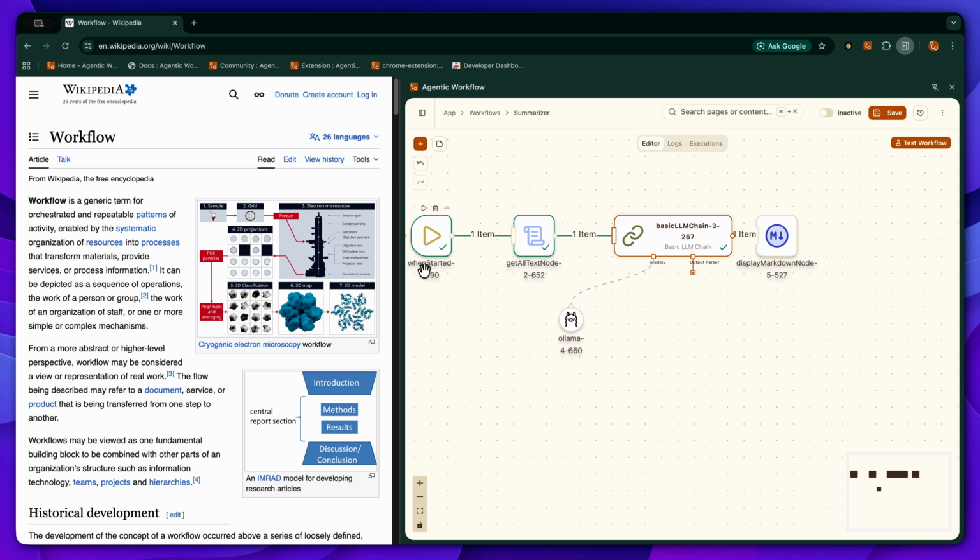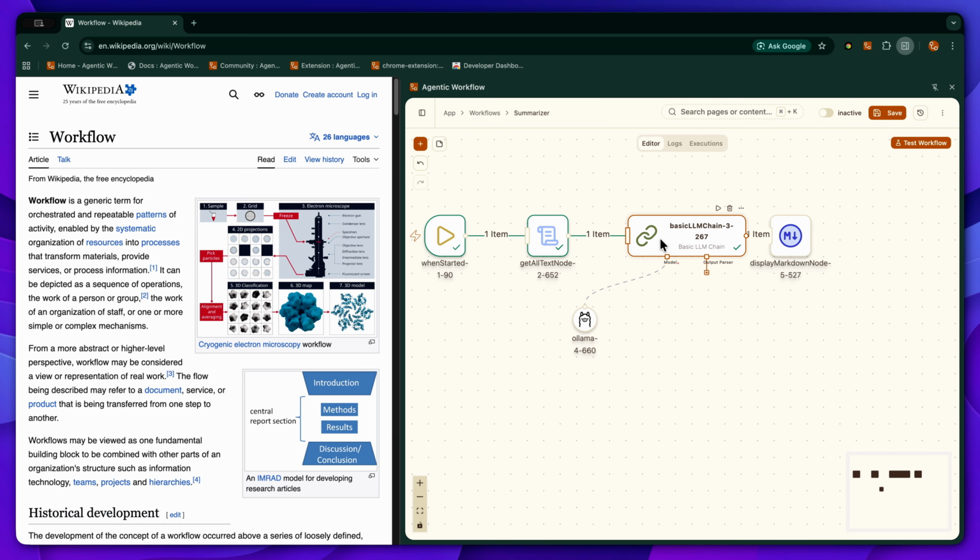Today, we're going to take a much closer look at how the basic LLM chain node works.